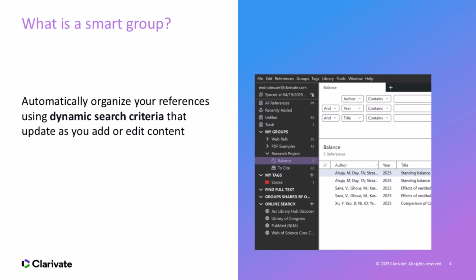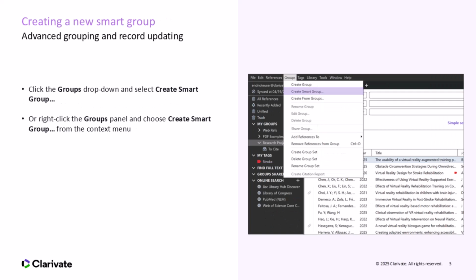For example, imagine you're researching two related topics. You can create a smart group for each topic, and EndNote will automatically sort your references into the correct group as you go. No more manually sorting. EndNote takes care of it for you. Smart groups are great for staying organized, especially as your library grows. Once you set them up, they will handle all the organizational work in the background, saving you time and ensuring your library stays structured.